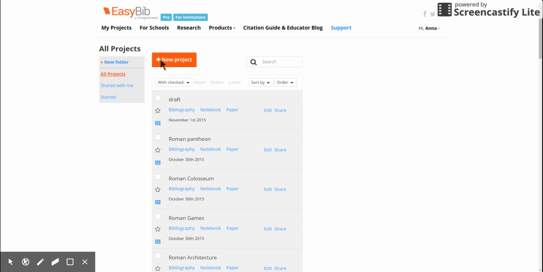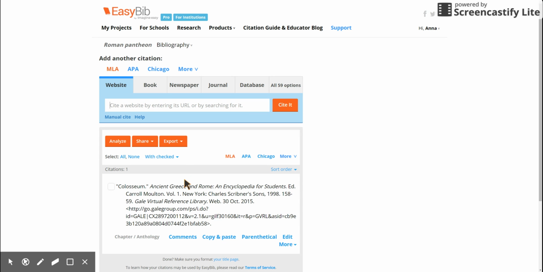And you want to make sure that you do not create a new project, that you do not click on anything other than the folder that is already in your Easybib account. So to get to your bibliography, right under your folder, you click the word bibliography, and it should take you into a screen.